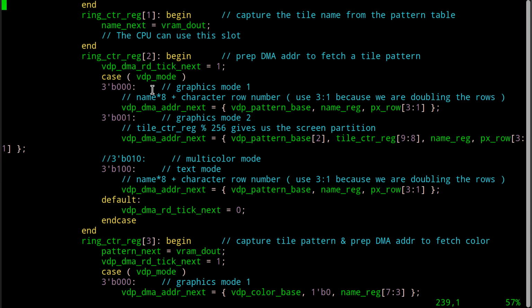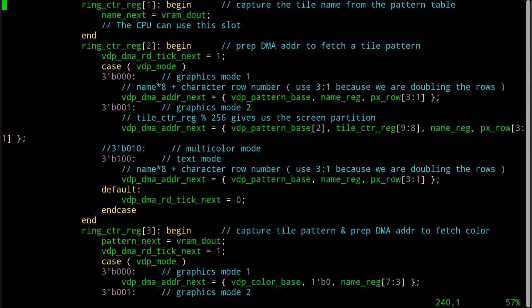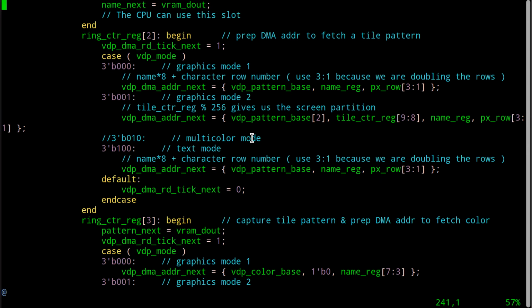Now we get to the point where I'm like, well, am I in graphics mode 1, or am I in graphics mode 2, or am I in text mode? I didn't implement multicolor mode because the manual said that it's only supported by some different chips, and it seems like a low-res wonky thing. I don't know. If you want to see it, we can probably add that code in here.